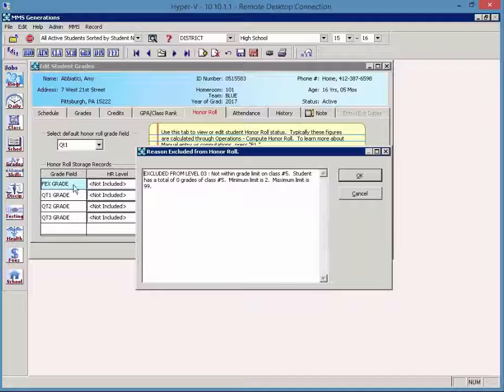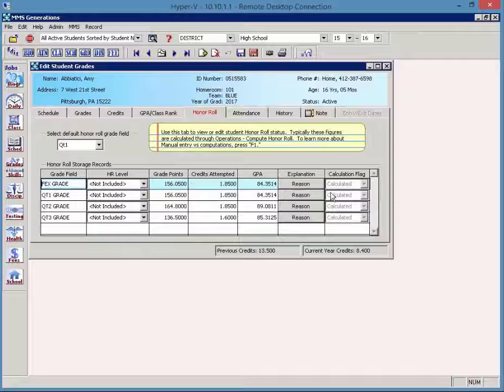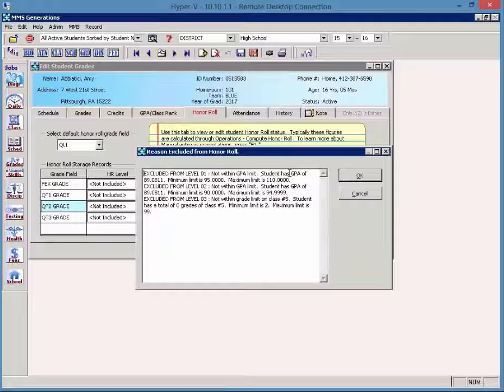So for my final exam that I'm using for my sports ineligibility, I'm seeing that the student was not within the grade limit for class 5, which was my failure. The student had 0 grades in class 5, and the minimum number was 2. So it's letting me know they didn't make it and why. I click OK and look at my other reason, maybe for my quarter 2 honor roll. I'm going to be able to come in and see what's going on.